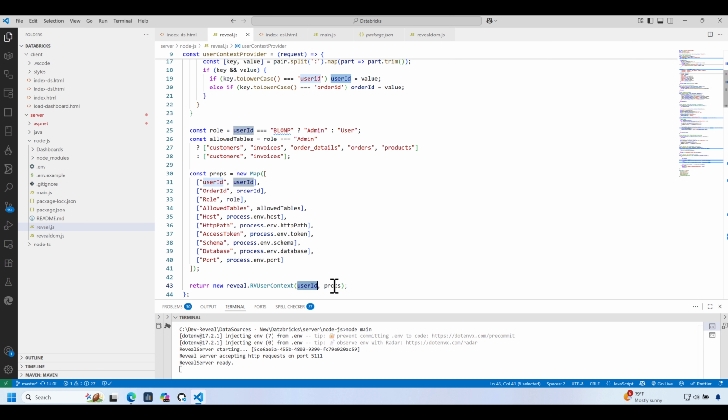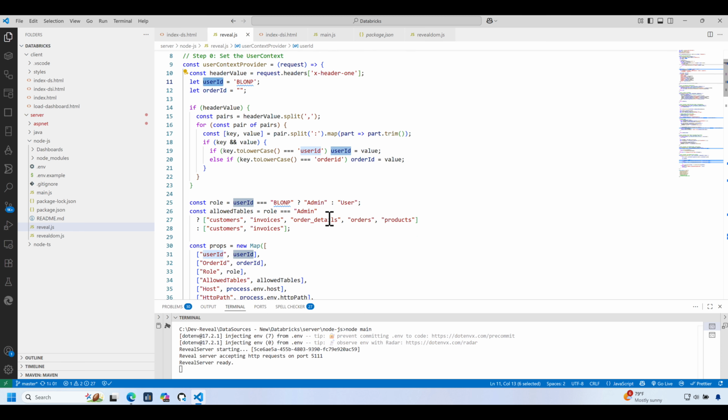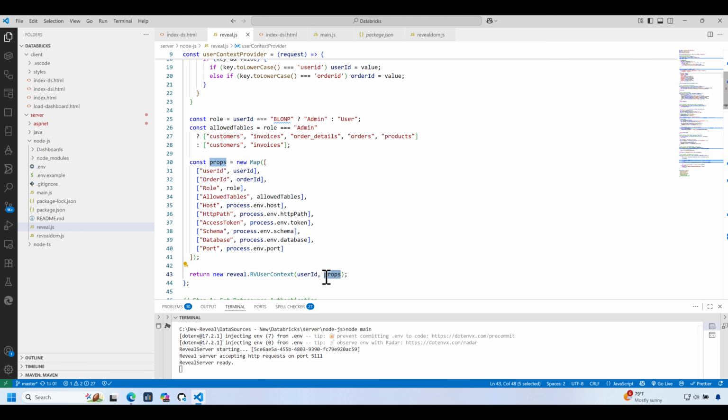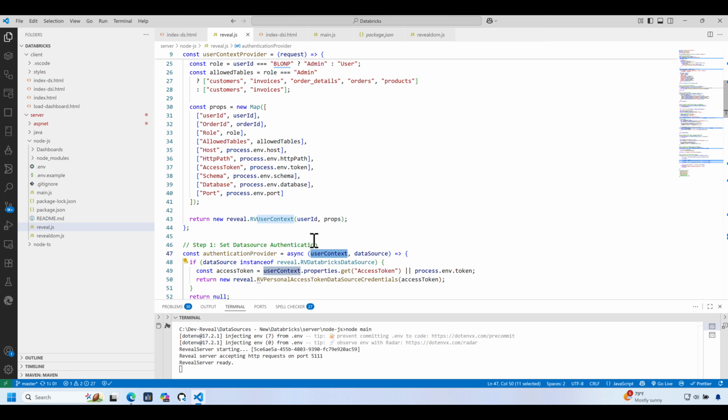But the end result is I have my user context object, which has my default user ID property, which of course is coming in from my xheader1 in the user ID property. And I have my dictionary object of props that, as I mentioned in the explanation of the lifecycle, the user context is available to every function. So I have the user ID and props in every Reveal function. So what am I going to do next?